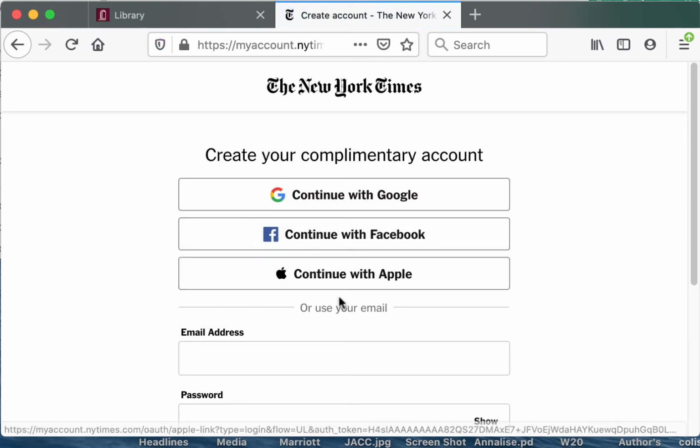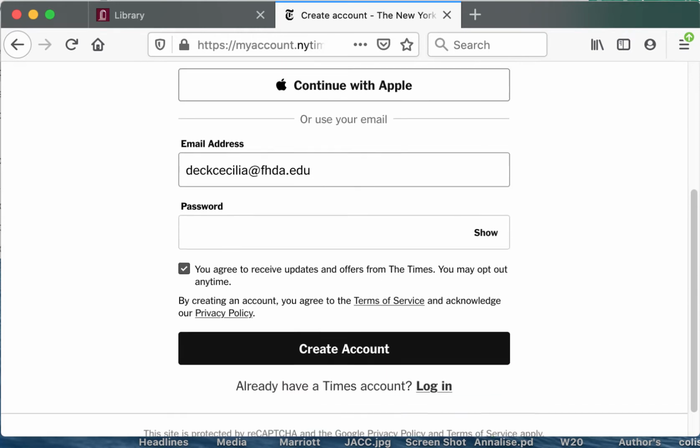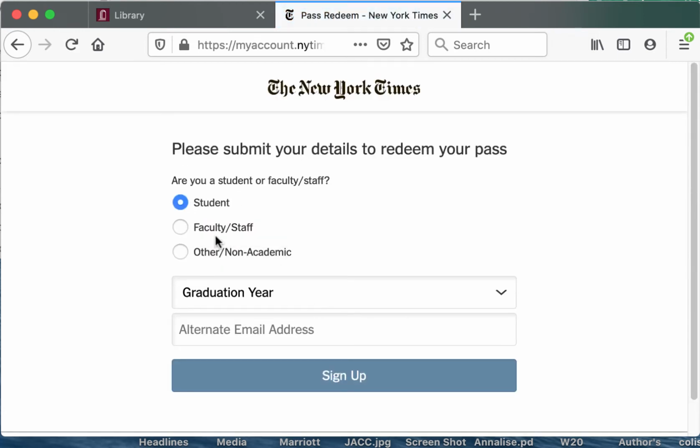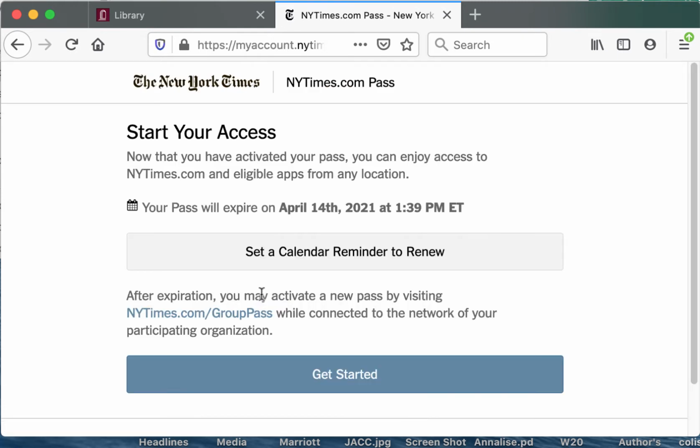You can use your Google, Facebook, or Apple, or I chose to use my email address. And then you'll enter a password and create an account. Choose student, I chose faculty. Sign up. And you're going to have this subscription for a year.